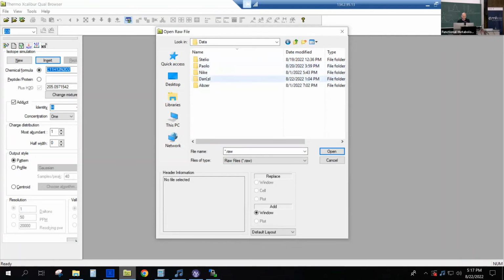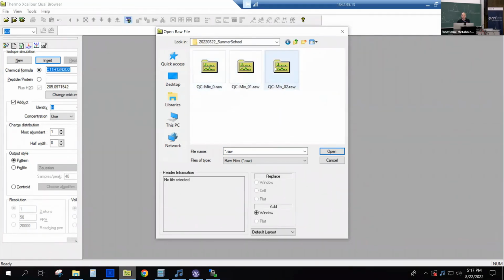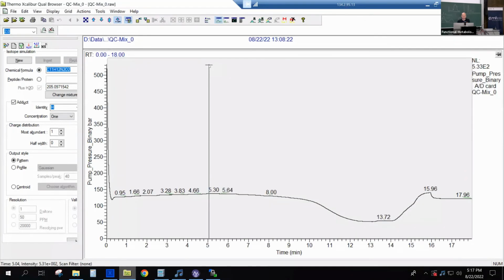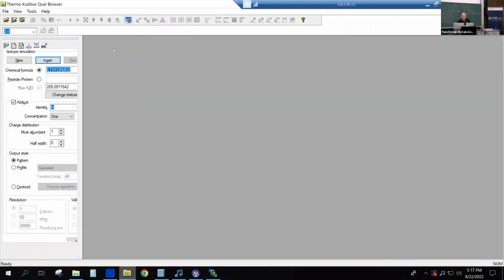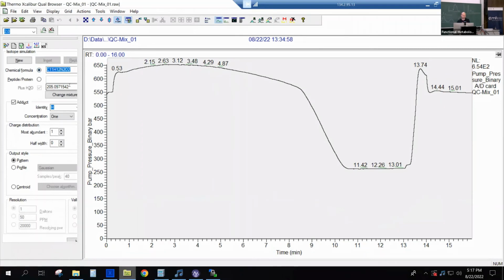Let's see. So I already ran a couple of QC mixes. And then you will see this curve. Okay, that was, I think, the wrong method. But on this one here, you see we go nicely up to about 550.